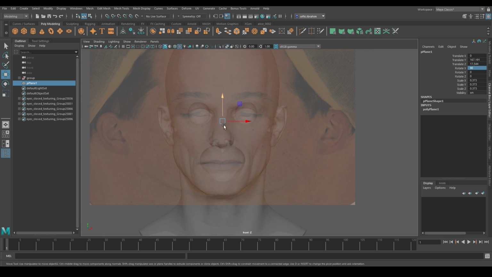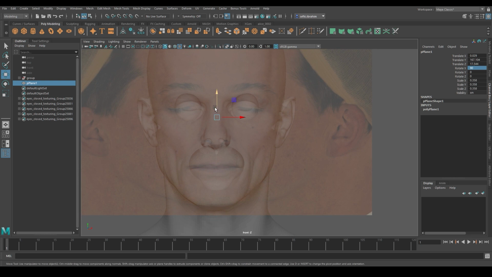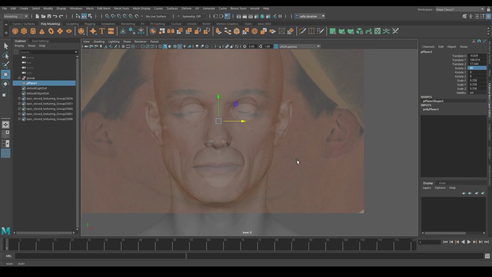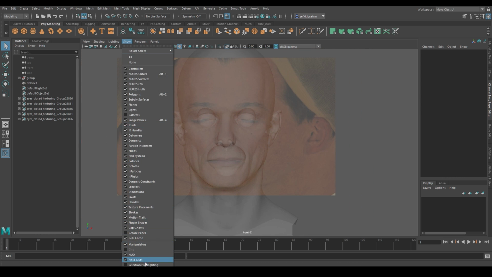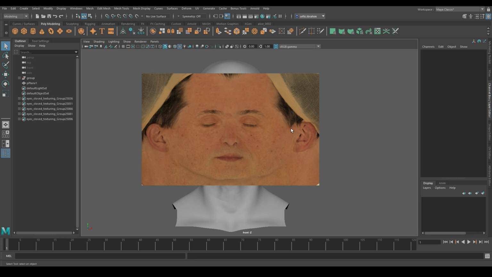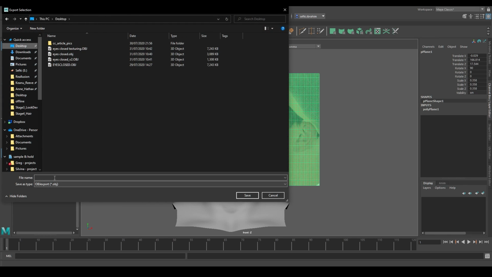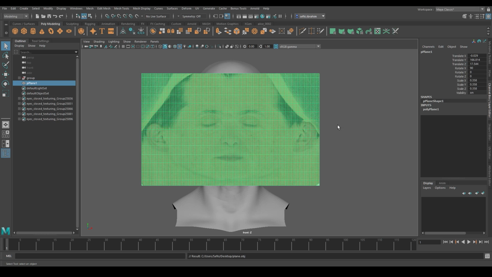So it's not going to obviously match. It's not the same face, and it's also flattened. So just an idea of where the mouth line sits and the eyes. So something like this, I think, will be fine. Okay. Once we've done that, we can export this plane out. And then we'll jump into Wrap.